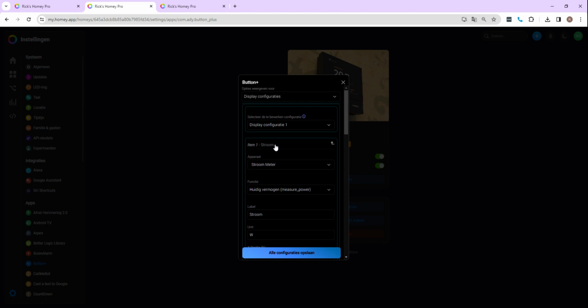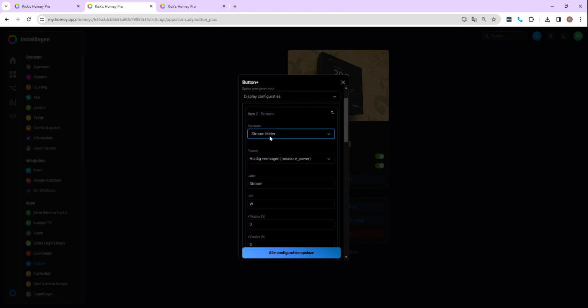Then how that works, you're first going to select the device. So that could be a lamp, that could be a heater, whatever you have configured already in your Homey. I did it for my power meter, which is in my home. And from there on, you can choose the functionality of that device. So this device has a lot of functionalities for the power, but you can only select one, and I selected current usage of my home.